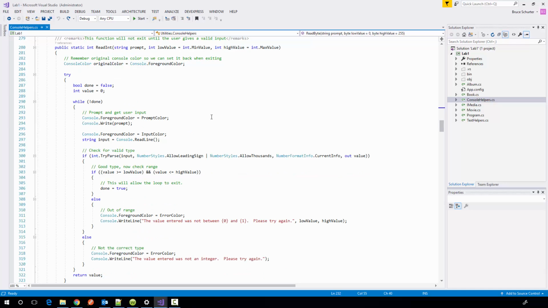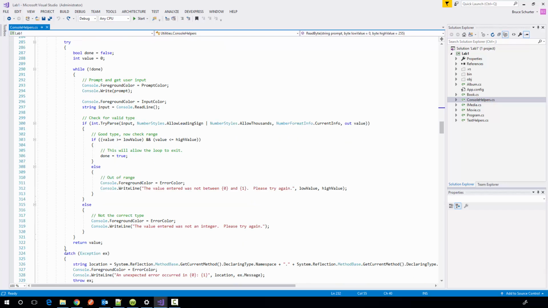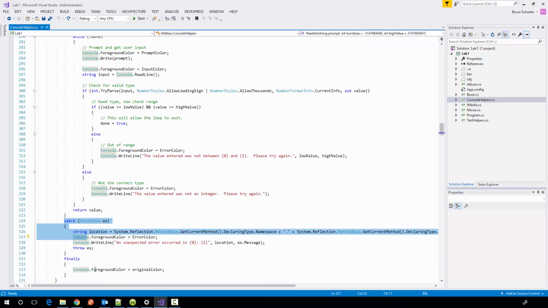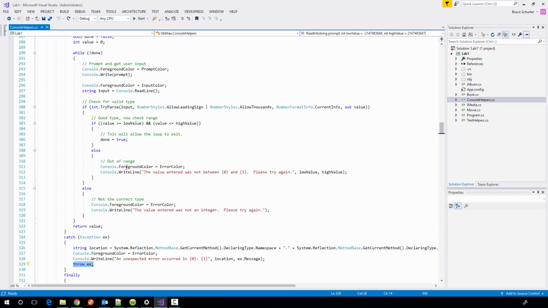Read int, this is pretty much the same code we had before, just a little beefed up with the colors. It also, like all the other ones, is in a try block, so if anything goes wrong, it'll at least let the user know something went wrong before it crashes the program, because it's simply going to throw the exception back to the user either way.